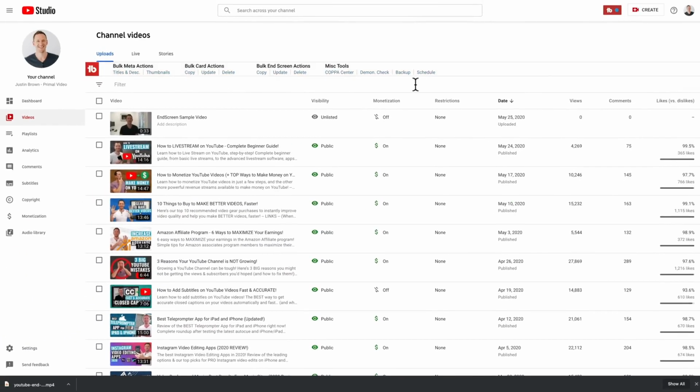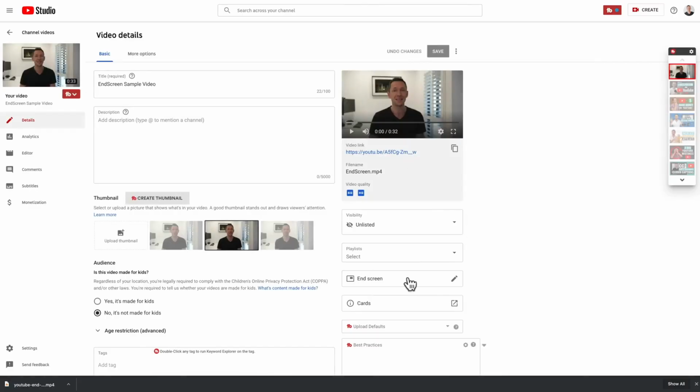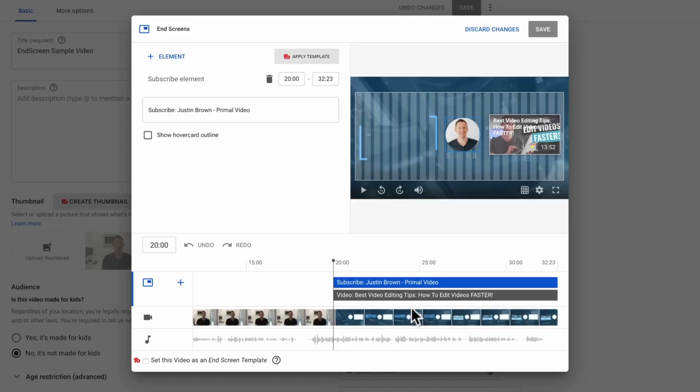Now, just before we jump in and create our end screen template, I'm just going to show you what it is we'll be creating and also give you an understanding of how these end screens actually work and what the limitations are. So I've got a sample video here. I'll just select that, come down here to end screens. This is where you can set up all of your end screens once they're created. And this is what we're going to be building out to in this tutorial.